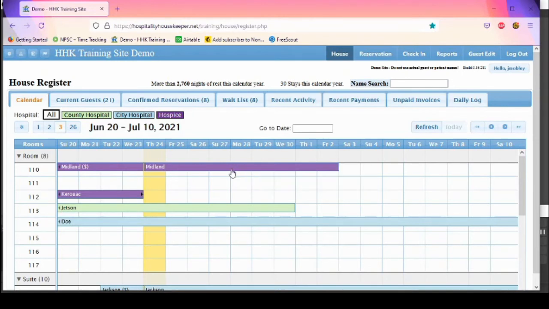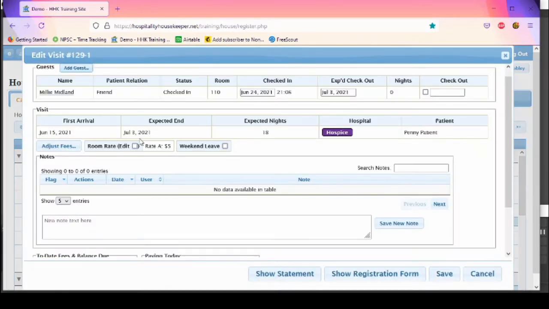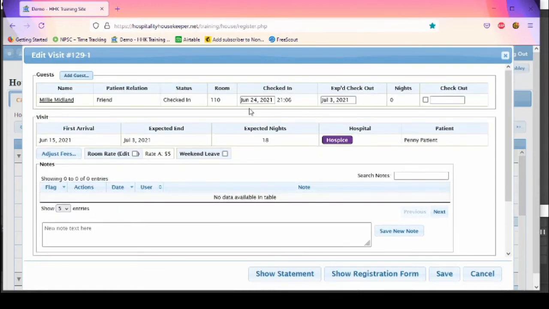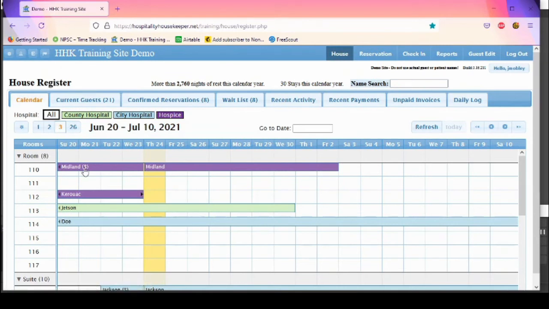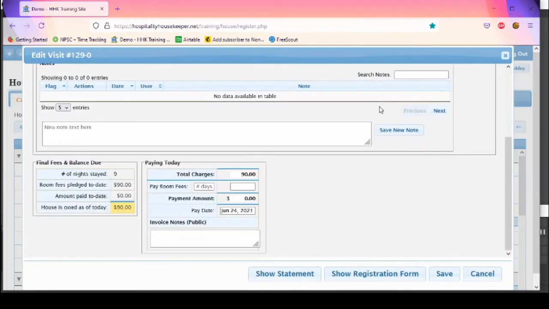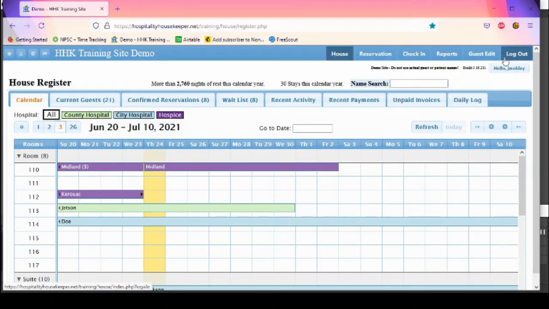So if we click on the new ribbon here, we can see that the room rate is $5, and for 9 nights, the house is owed 90. Okay, so that would be from today's date to July 3rd. We close that and we go back here. We can see that it was $10 from June 15th to the 24th, which is today's date. And again, it's still $90 because we haven't had any additional nights since we've made the change, right? So that is an easy way to make a room rate change.